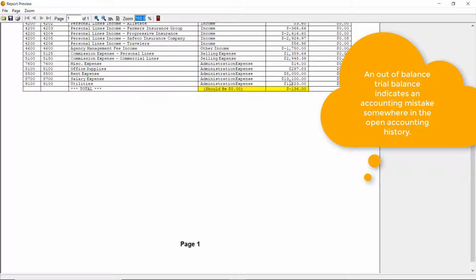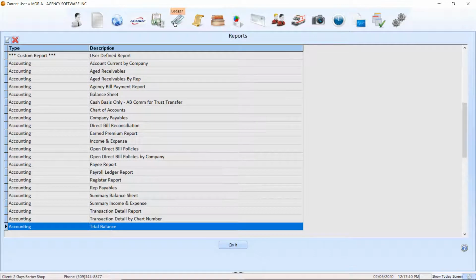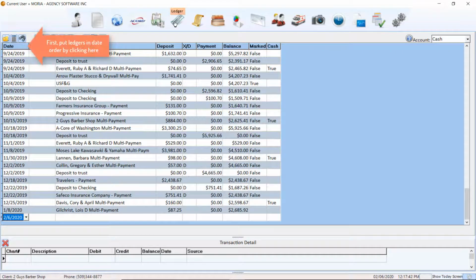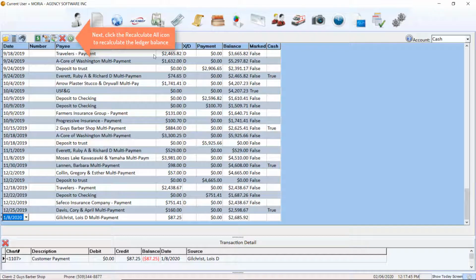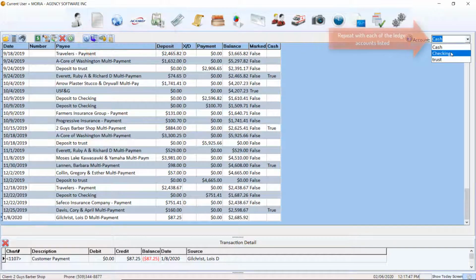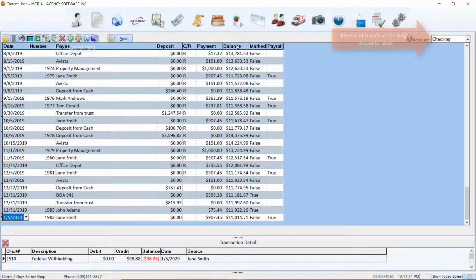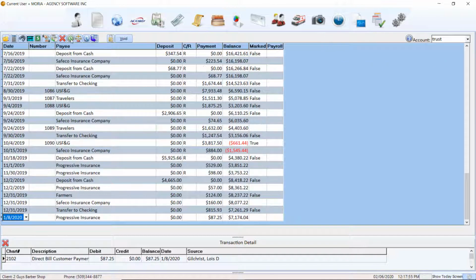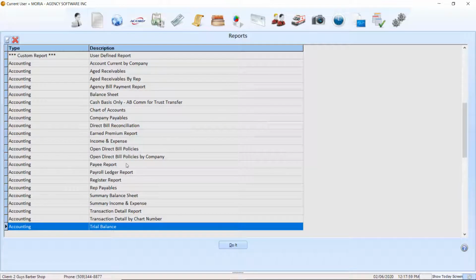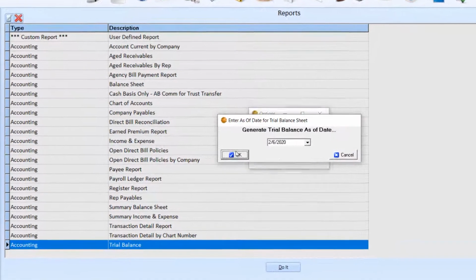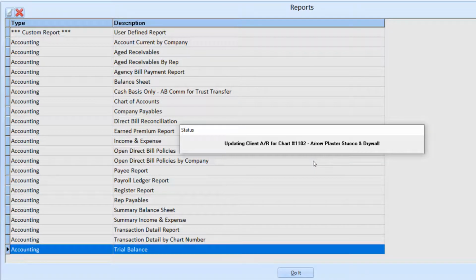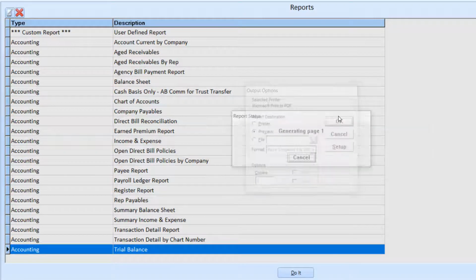First, we want to approach the most basic fix, recalculating your ledgers. Many times the bank accounts have been reordered and the balances have not properly updated. Return to the ledger and cycle through each account, making sure it is in date order, and click the recalculate icon, the green circle, not the blue circle. Rerun your trial balance to see if that resolved your issue.